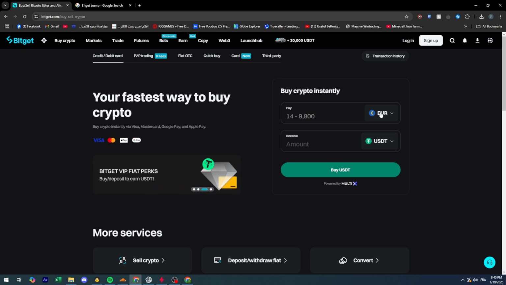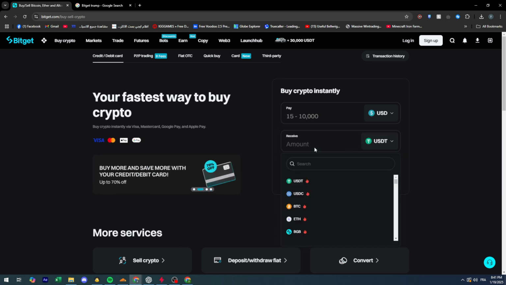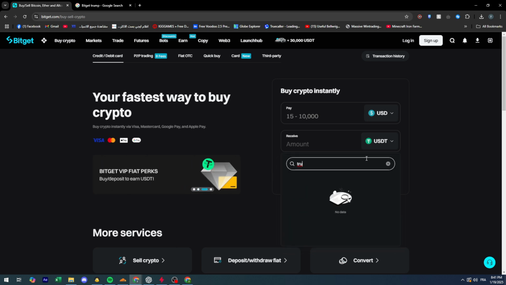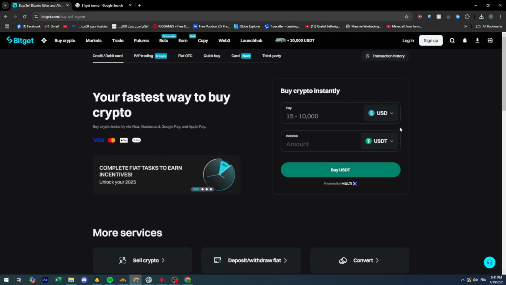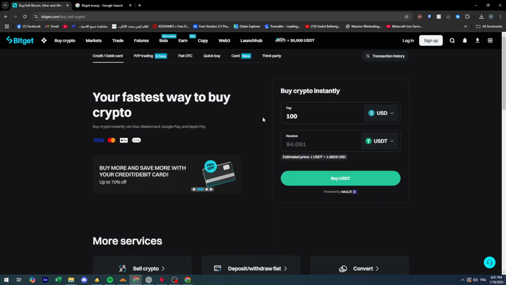Here you simply choose what currency you have in your country, euros, USD, etc. So let's choose for example USD and choose the token that you want to buy. Normally, if Trump was available, then that's good. But in some platforms, you will not find the Trump token that you can instantly buy. So always choose USDT as your way to go. In our case, for example, I'm going to write that I want to spend 100 USD. This is the equivalent of 94.091 USDT, because 1 USDT equals a little bit over 1 USD, so it's a little bit more expensive than USD, but I mean they are the same.